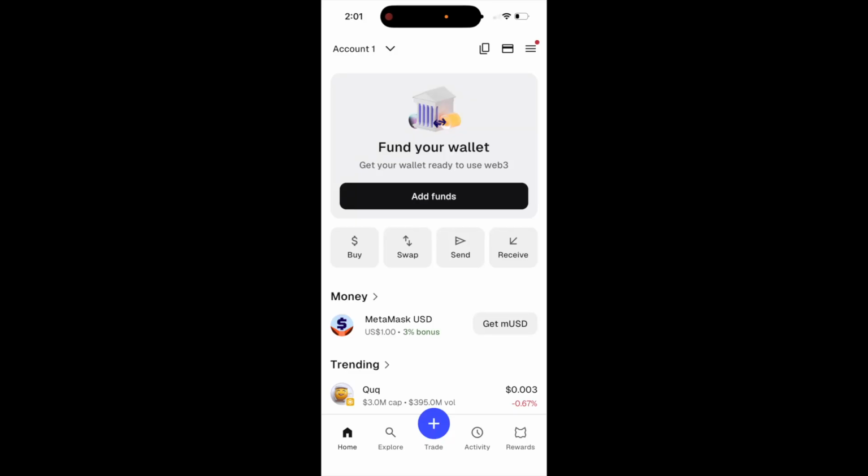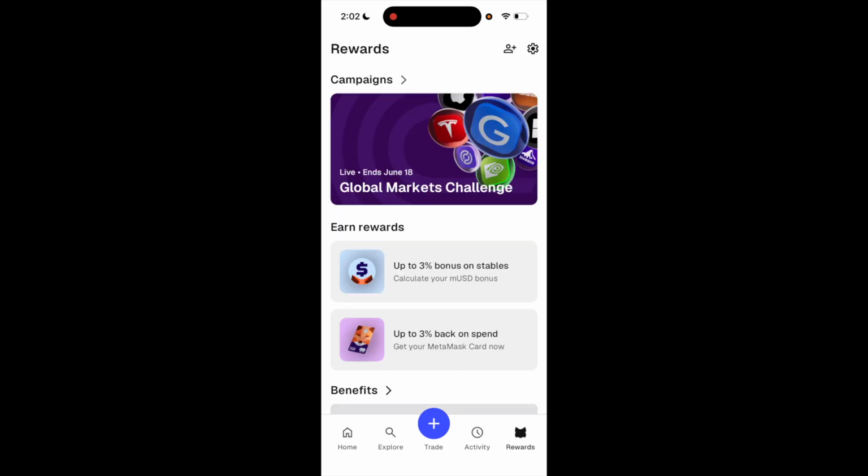So in this MetaMask tutorial video, I'll be showing you guys how to share your referral code on MetaMask. So once MetaMask is opened up, I want you to go to the bottom right to where it says rewards and then press on that.